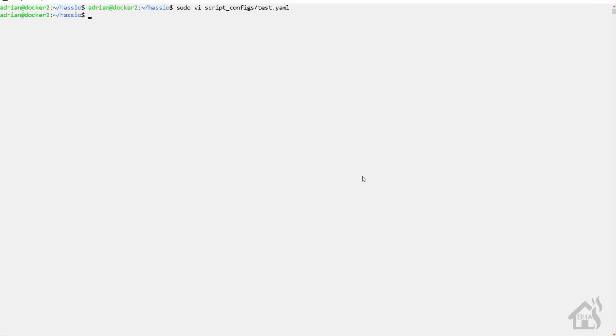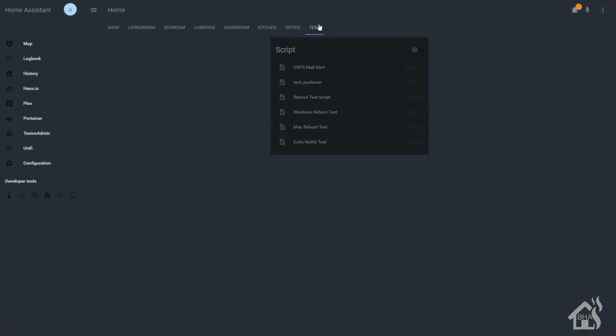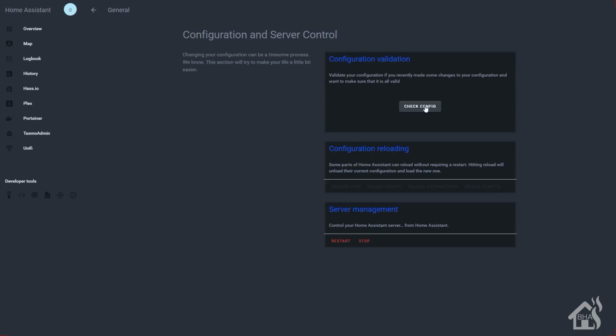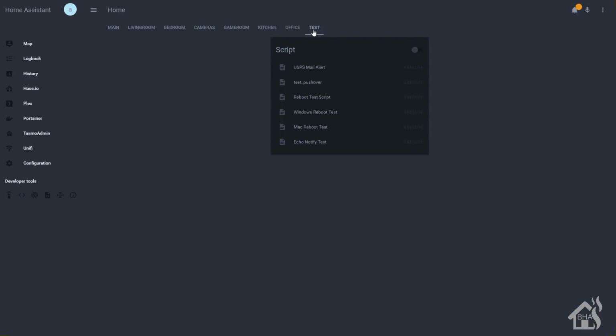Once we have all that in there, then we can jump over to the web interface and reload scripts. So we'll go under general here. Just got to check the config to make sure it doesn't complain about anything and then hit reload scripts. Once you've done that, then we will just add the entry into my web interface for me to be able to play around with it.